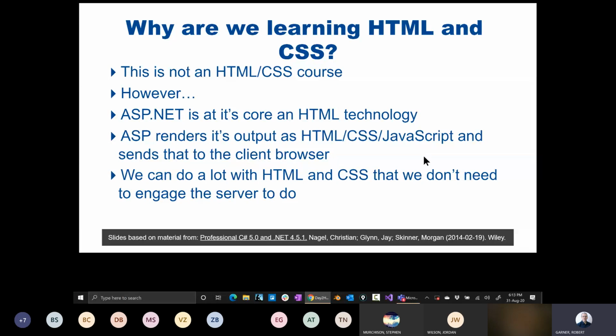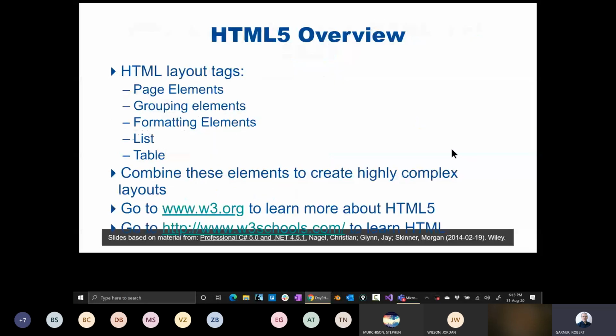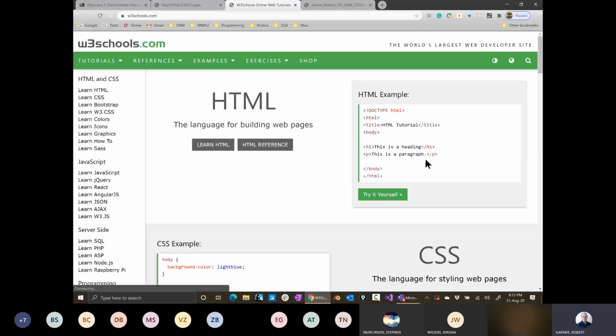So how do we use HTML? HTML uses a structure called XML, and we use XML to define these things called tags. So I'm going to W3 Schools. I like W3 Schools.